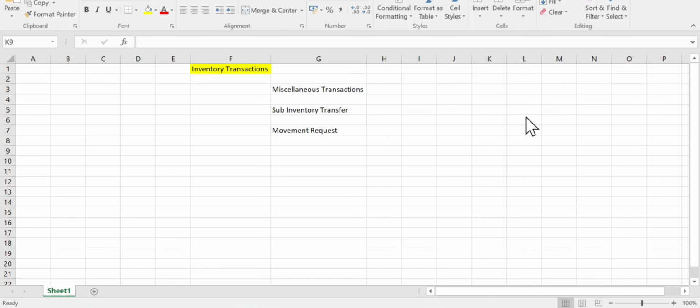Today I would like to discuss the sub-inventory transfer and movement request. Mainly, coming to the topic, sub-inventory transfer helps in moving material from one sub-inventory to another sub-inventory within the inventory organization.